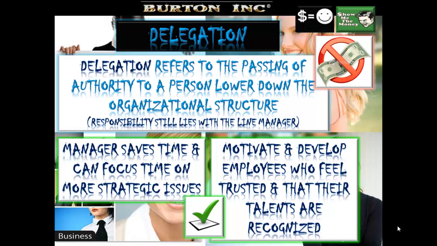It's not about saving money. Can we make that clear? It's about saving time to focus on more important strategic issues. And it's really, really good for employees as well in terms of their motivation. They feel they've got some responsibility. They feel they've got some development within their job. They feel trusted and that their talents are recognised. It's win-win if it's done right and you select the right person to delegate to.